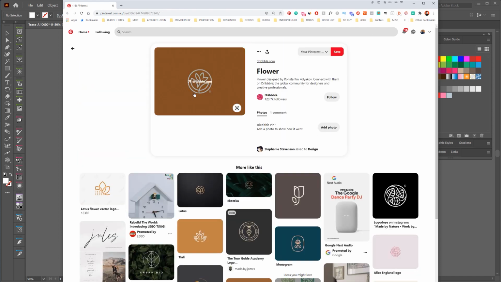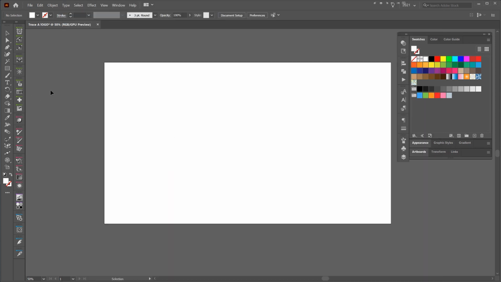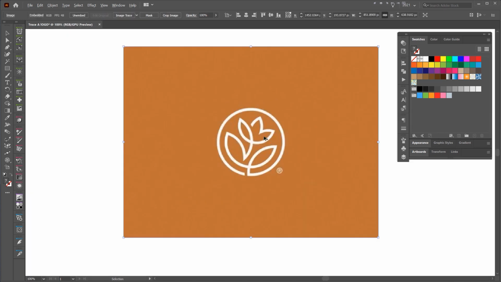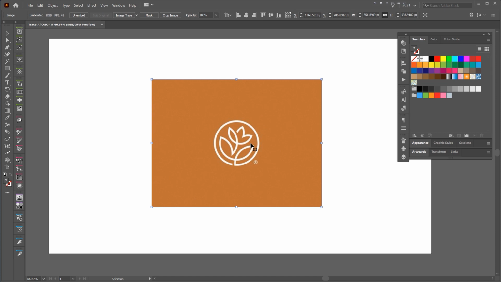So I love that. And typically what I'll do is I would right click, copy the image, and then paste it into Illustrator. So now you can see I've copied this cool mark, and what we're gonna do is trace it with the pen tool.